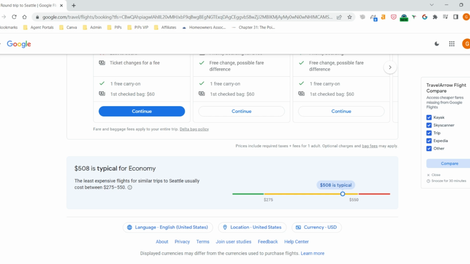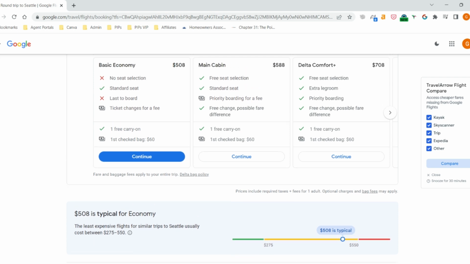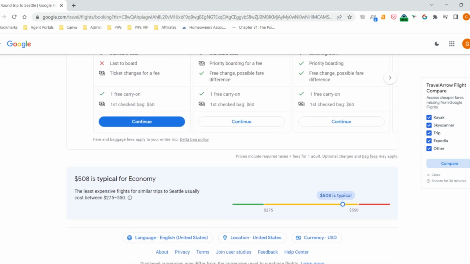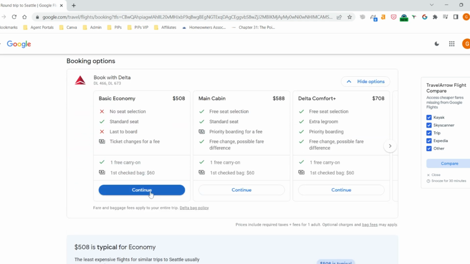And it says 508 is typical for economy, and the least expensive flights for similar trips to Seattle usually cost between $275 and $550. So 508 is pretty typical. I mean, it's May 14th, and I would be looking to fly in June. So I don't really think that there's going to be a huge price drop here. So I'm going to go ahead and select basic economy.